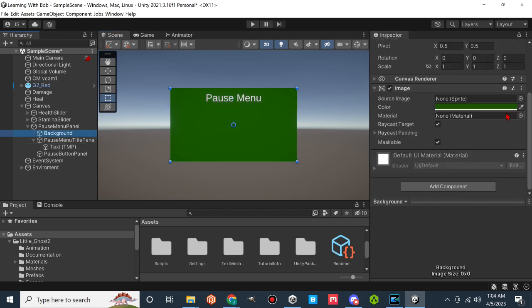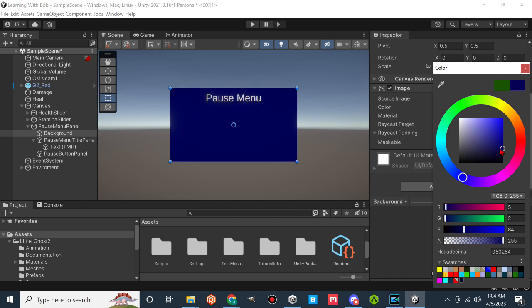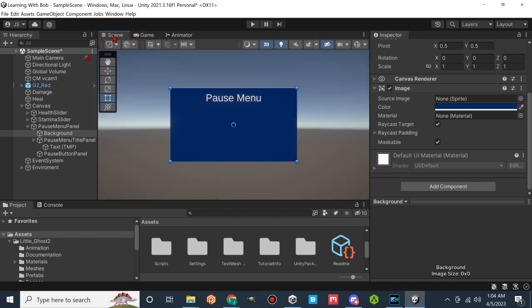And I am sorry, but I just do not like that green. Oh, that's horrible. So we're going to go to more of a blue here. Let's see how that's going to look. That looks a little better.